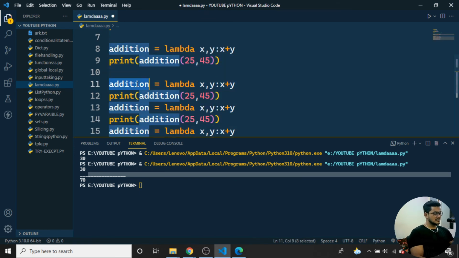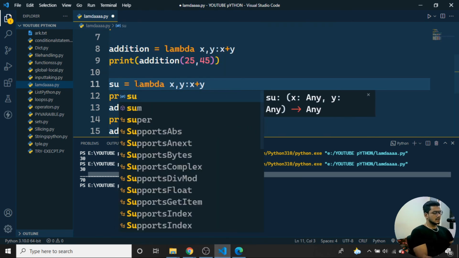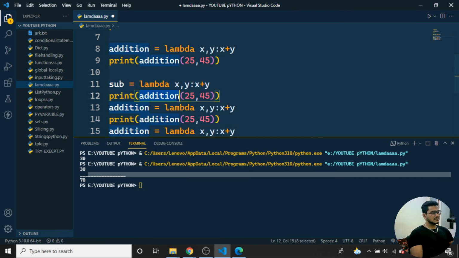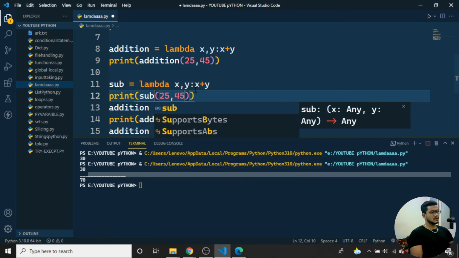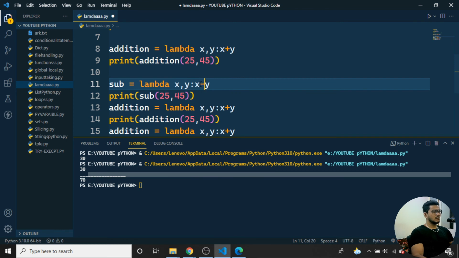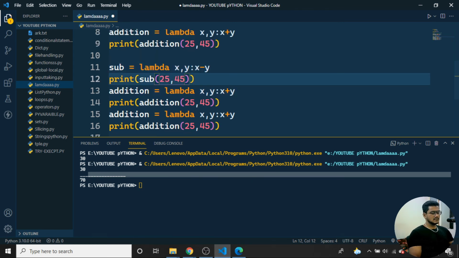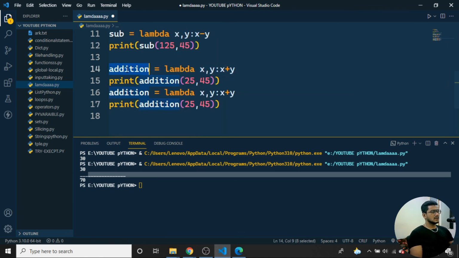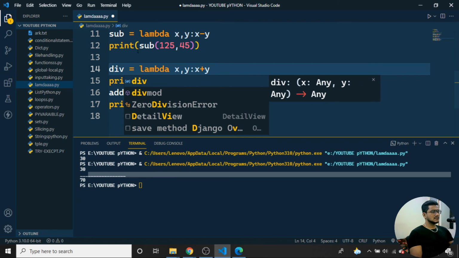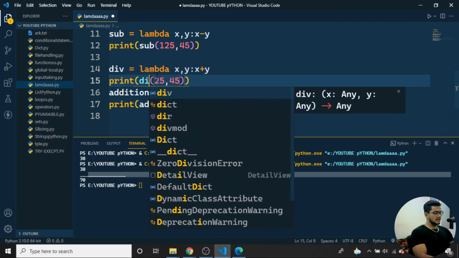I can use sub for subtraction. When I'm using subtraction, I need to do x minus y. Here I'll use some extra value, 125. So this is for the subtraction. This is for the division. I'll use div over here.